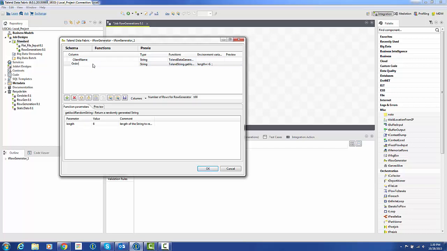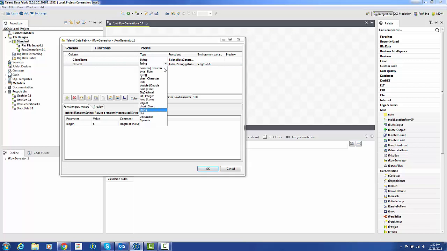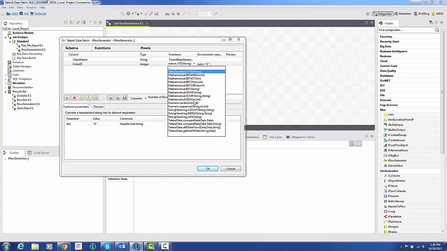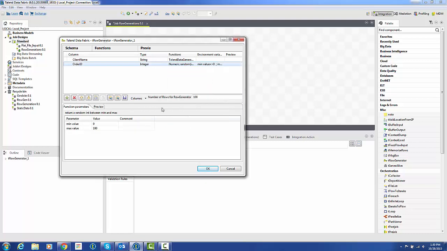Now the order ID we're going to want to sequentially order starting from 100 and going up to 200 because we're going to have two rows. So we can do this through one of the functions. One way would be to do a random, but that wouldn't guarantee we'll have a unique order ID for each row. So I'm going to use a sequence instead, starting at 100, and then we're going to step by one, so we'll get a unique order ID for each row.